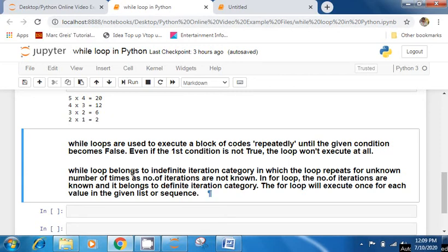While loop belongs to the indefinite iteration category, in which the loop repeats for an unknown number of times as the number of iterations is not known. Okay, so this is a difference between for loop and while loop. In while loop, it will execute for a true condition. It doesn't have any condition for till when it has to iterate.